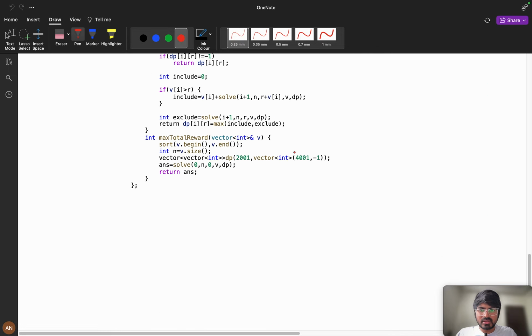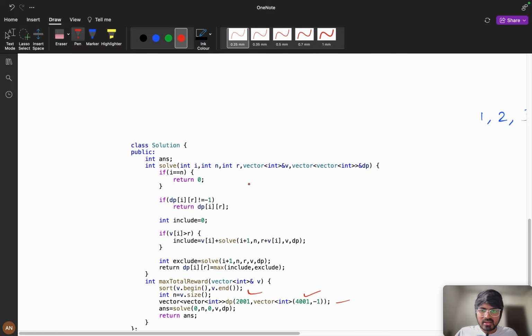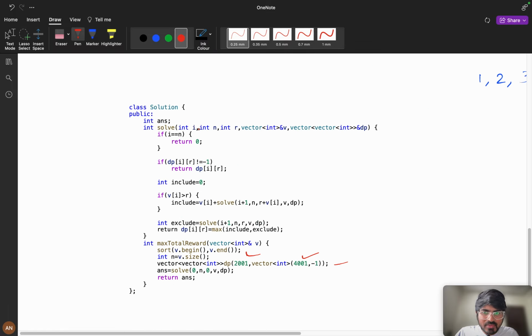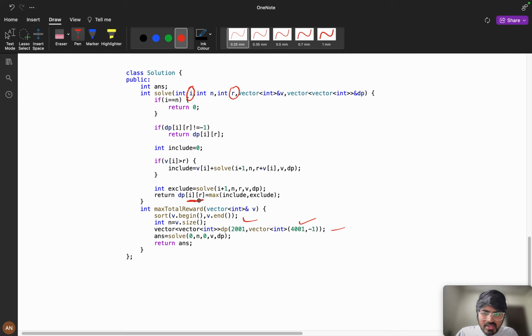So we will initialize DP 2001 by 4001, all my values as minus 1, simple. And you know, right, my i is changing and my reward value is changing. So my DP state will be i and reward value is equals to max. If my DP of i and reward value is not equal to minus 1, we are returning DP of i comma reward.